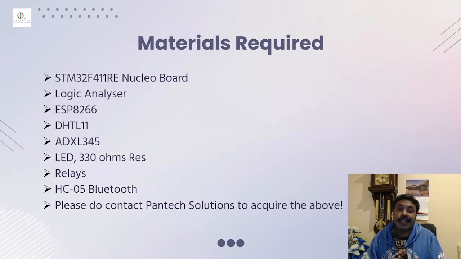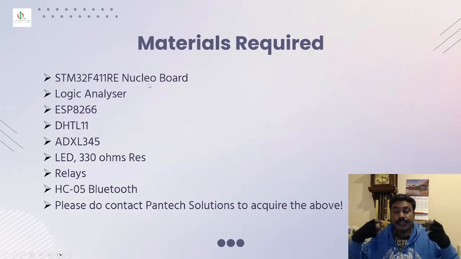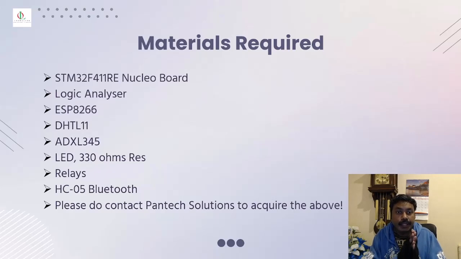These are all the materials required, and please contact Pantech Solutions. They are a big manufacturing company and they will be able to help you acquire all of this. A must is the STM32F411RE Nucleo board. The more you practice hands-on yourself, the more benefits you will get. So please invest your money in buying these things. And I keep saying this to you, this won't stop at the end of this course. You can take this module, the hardware, and create your own design and your own project. So it is money well spent. Please buy all this.